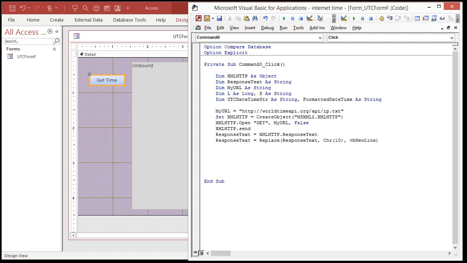Now, we're done with the internet, so set XML HTTP equal nothing. Destroy the object. Clear the memory. Get it out of there. Okay? And yeah, there's ways to set timeouts in here in case this times out after 15, 30 seconds, whatever. I'm not going to go into that much detail. This is supposed to be just a quick way to get the time. If you guys have problems and you want to see more of this, let me know.